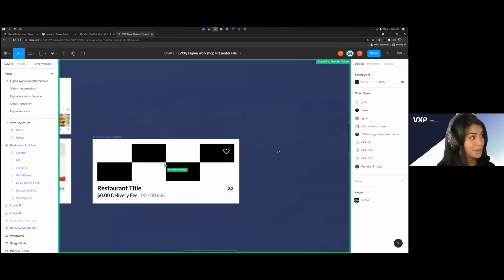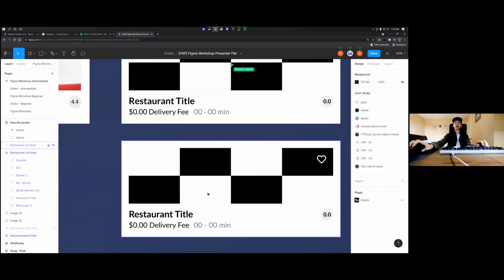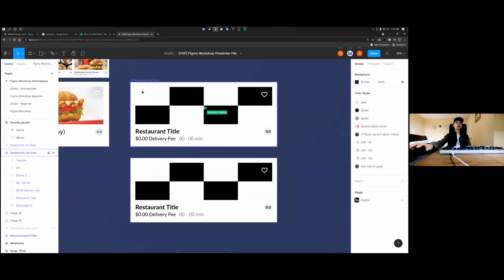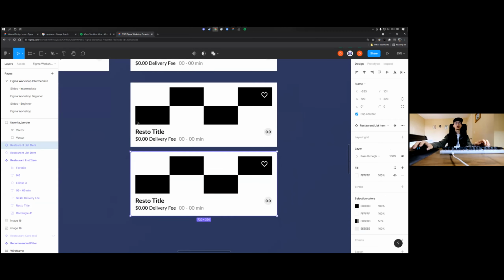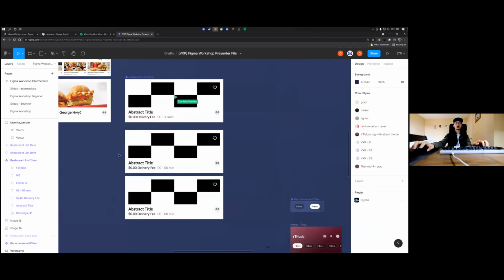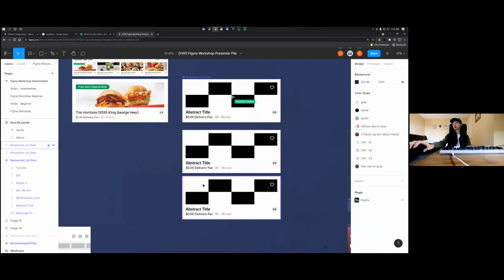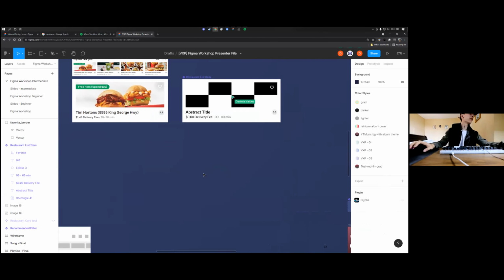So what we're going to do, oh, yes, I'll just quickly show the behavior, but Danica will go more in depth with this. So I made another instance. So this is a child of this, and this is our main component, right? Let's say restaurant title, instead resto title. You see how it's applying the change to the child. And if I made another instance, abstract title, let's say you had like 25 of these, they would all be edited in the same format.